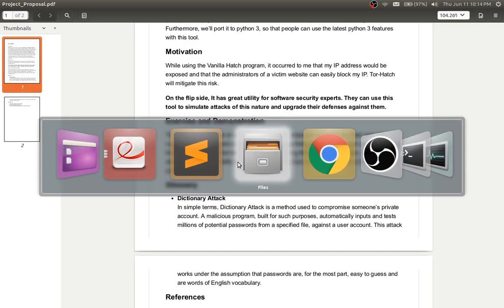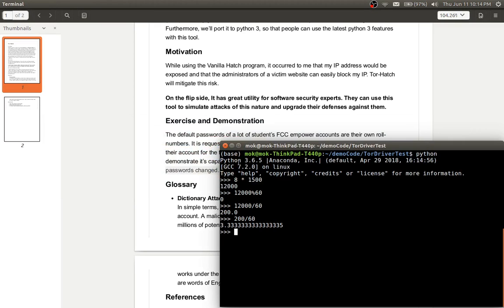So for example, let's say 1500 students enroll in every batch. If I want to check the roll numbers of 1500 students, it would take me 12,000 seconds, or 200 minutes, or almost three and a half hours. So this will take a lot of time.